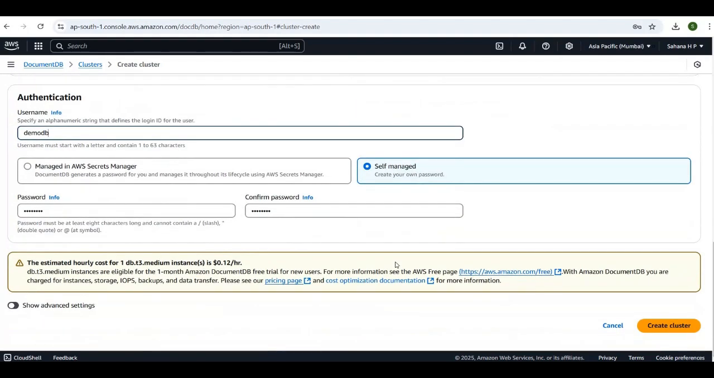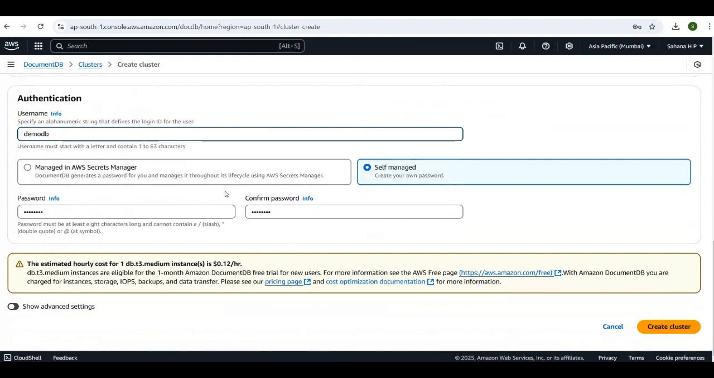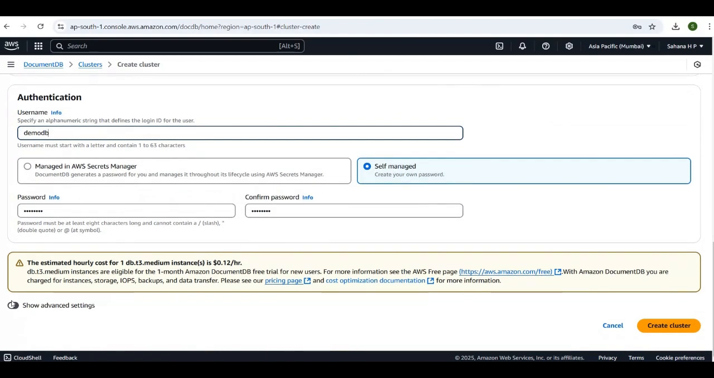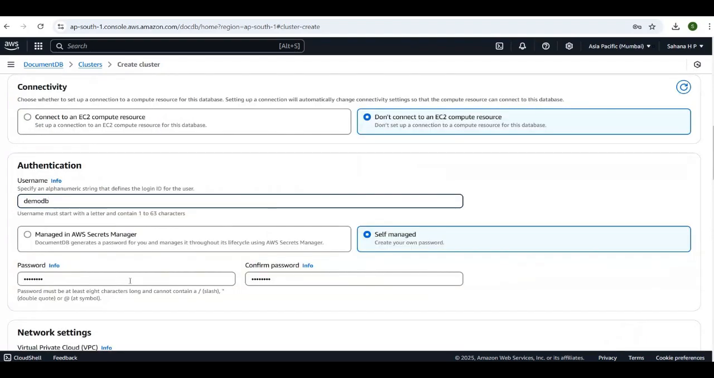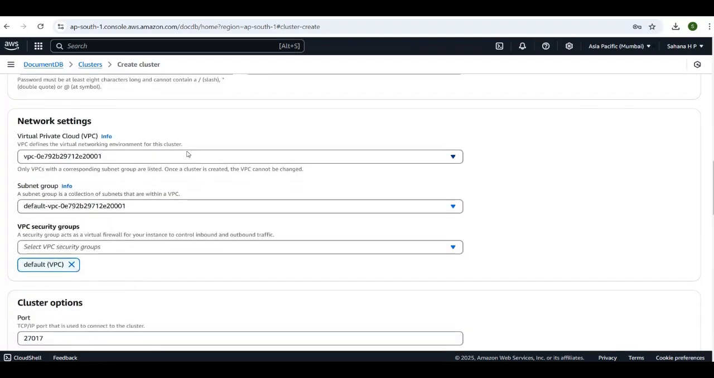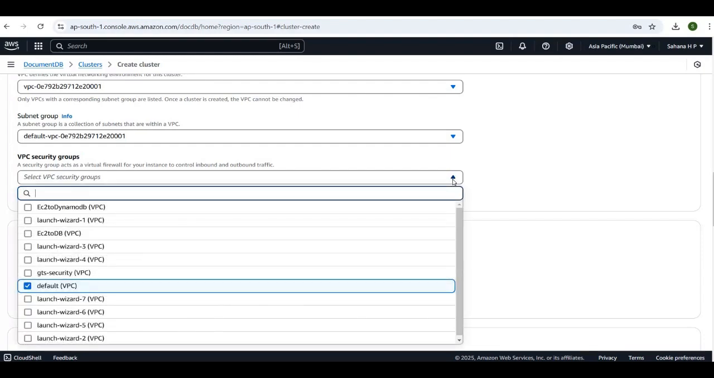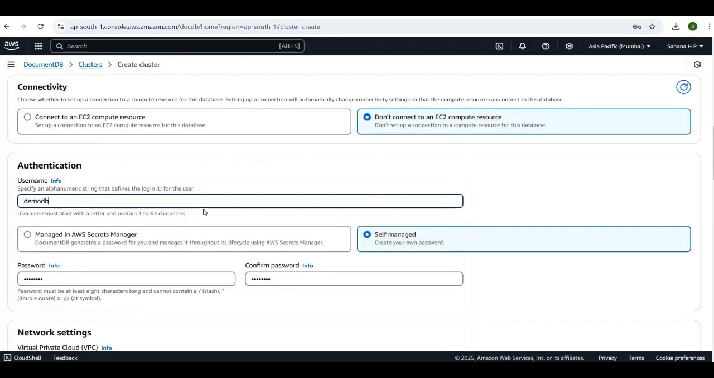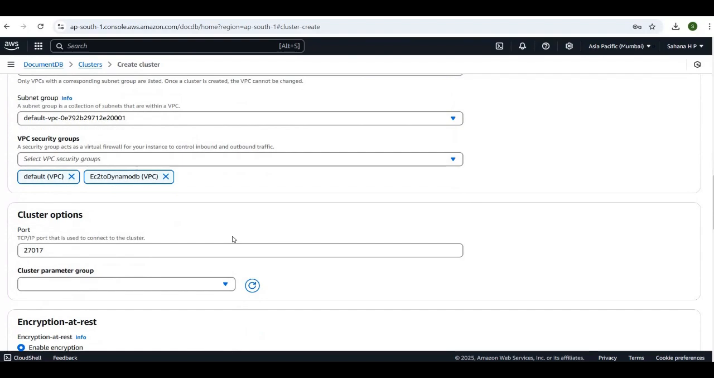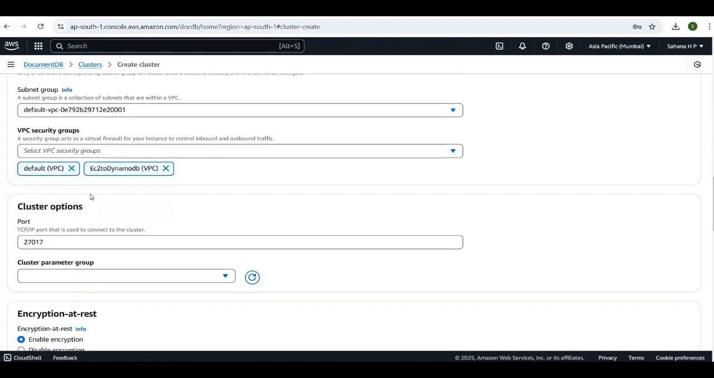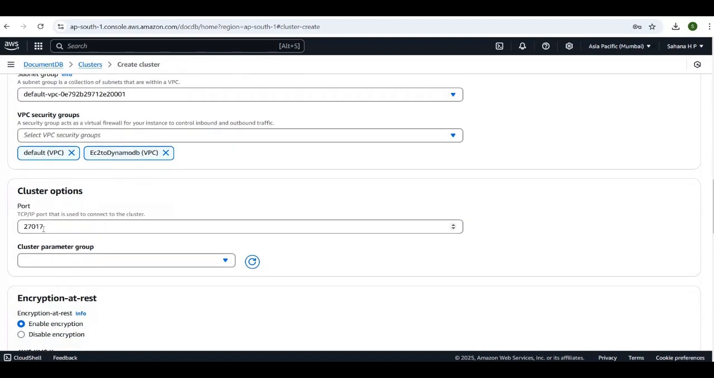After this, click on show advanced settings. Here we can see the network settings, subnet groups, and the VPC security group. We created the security group, right? So we are selecting that one, that is EC2 DynamoDB. The next is cluster options. Here we can see the port range 27017 that I am giving.